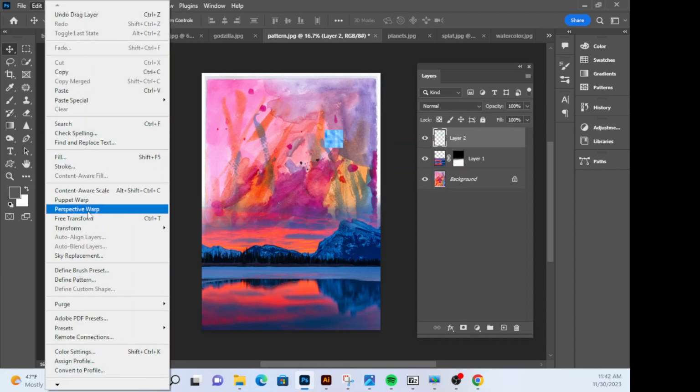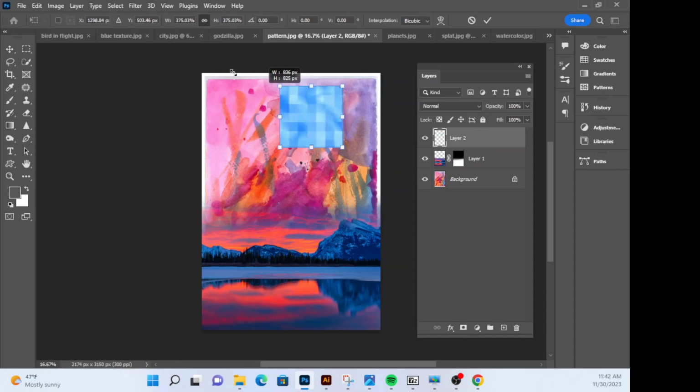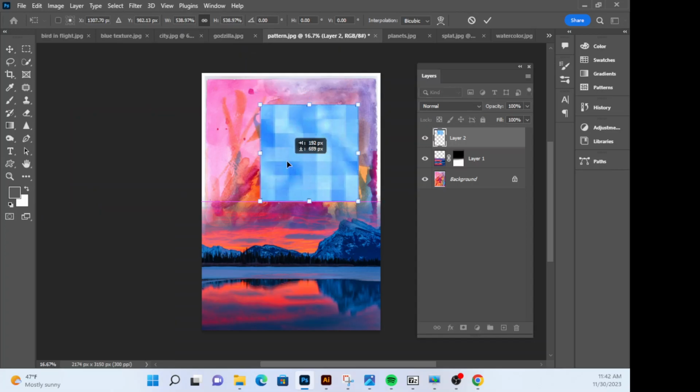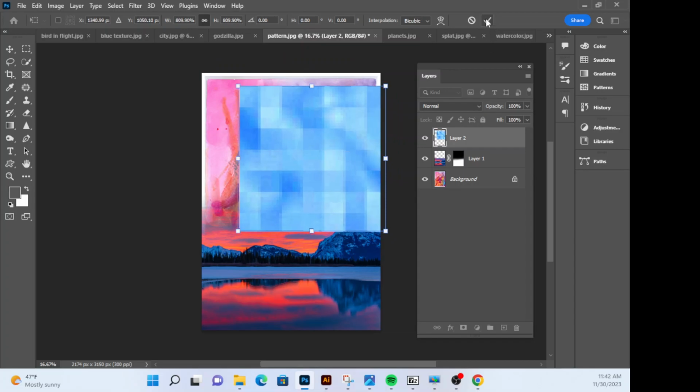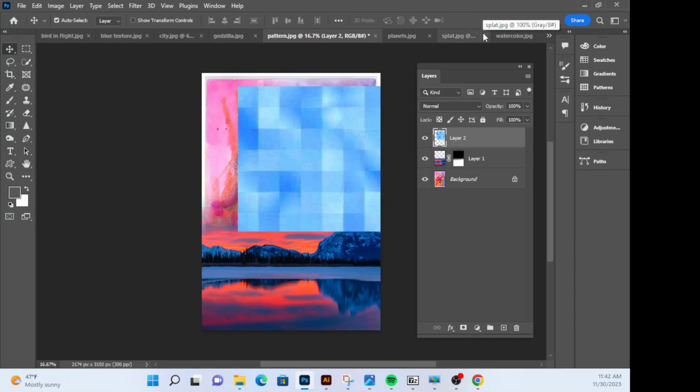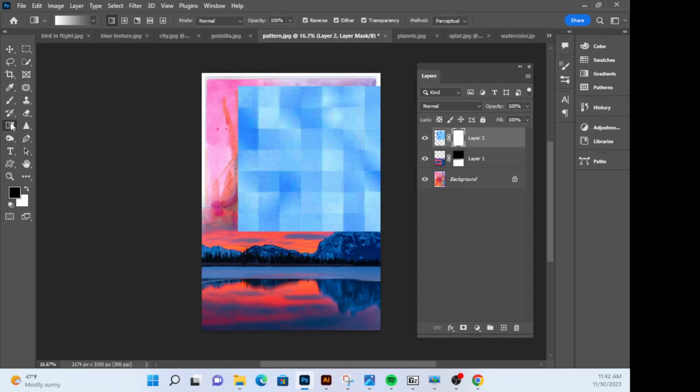Let's go to Edit, Free Transform, and we're going to make this fairly large. Let's make it about that large. Actually, no, let's go a little bit larger. We're just going to put a little bit of subtle texture in our background here. We're still doing a layer mask, but we're going to use our gradient tool a little differently this time. So we're still going to add a layer mask. We're going to go to our gradient tool.